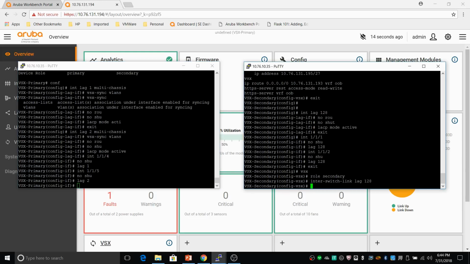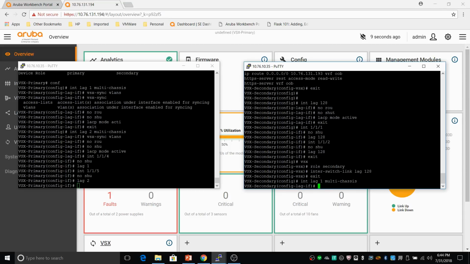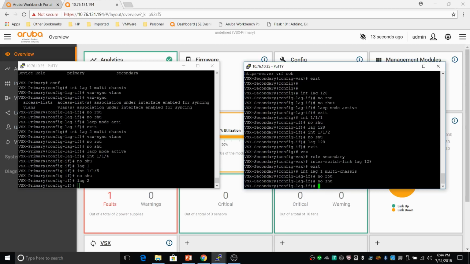Now I have to repeat the same configuration on the secondary switch. So let me do that. Interface LAG 1 multi-chassis, no routing, no shut. Because this is a secondary switch, I don't have to do VSX sync on here. I only have to do that on the primary switch. And set the LACP mode to active.